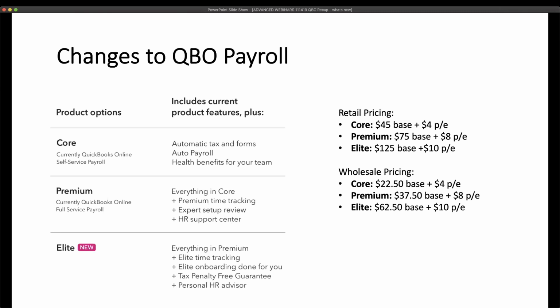So it will have that full service, but even within the full service, there's going to be multiple layers. And that is only QuickBooks Online. We haven't heard anything about QuickBooks Desktop being affected yet. But in the QuickBooks Online world, this will be true. The core is going to cost a $45 base fee plus $4 per employee.